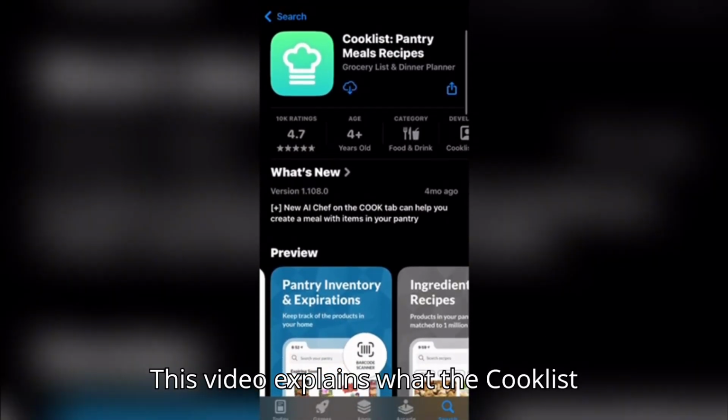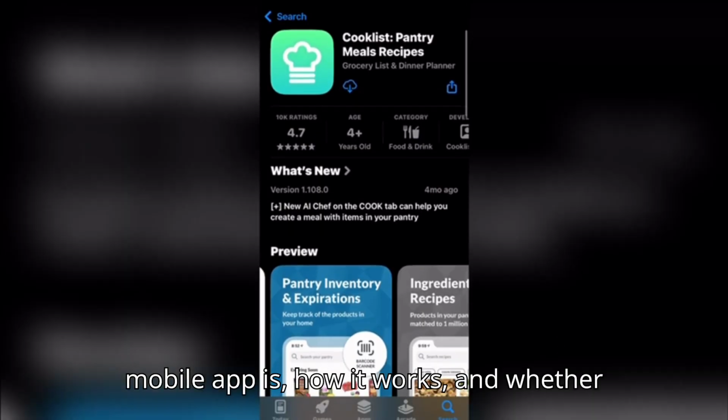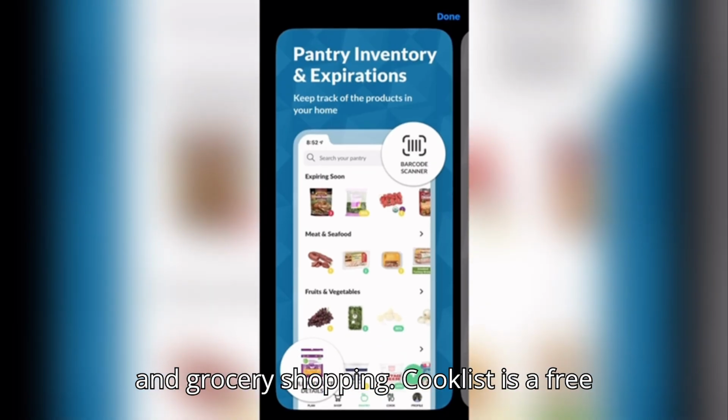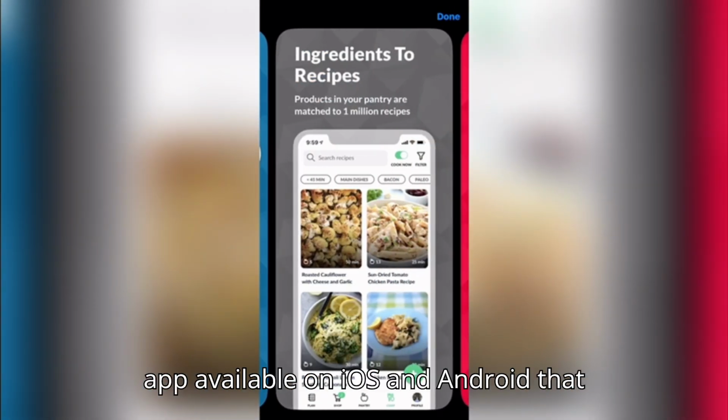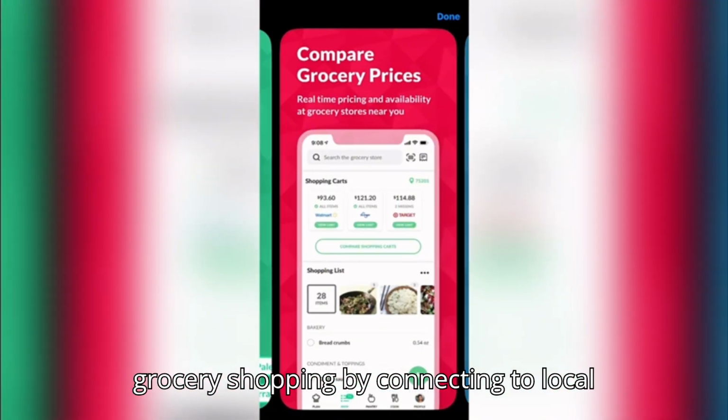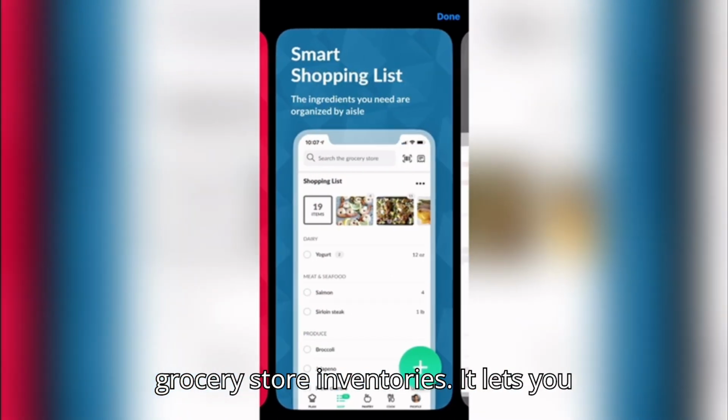This video explains what the Cooklist mobile app is, how it works, and whether it can help you simplify meal planning and grocery shopping. Cooklist is a free app available on iOS and Android that helps users organize their meals and grocery shopping by connecting to local grocery store inventories.